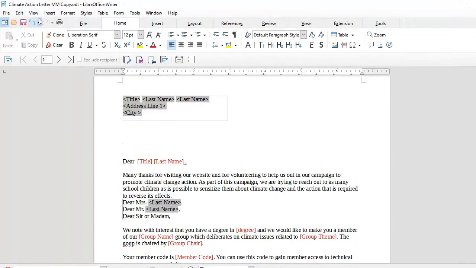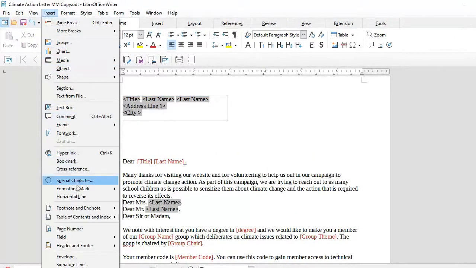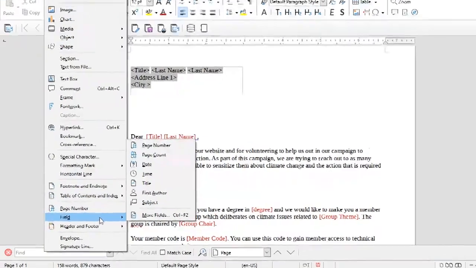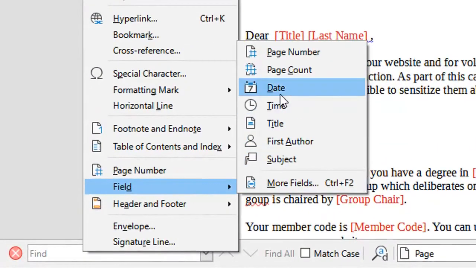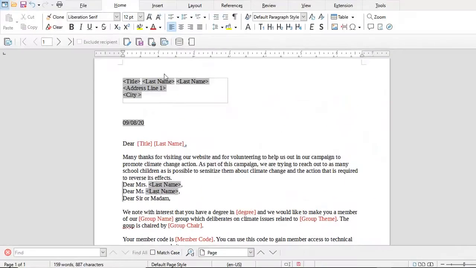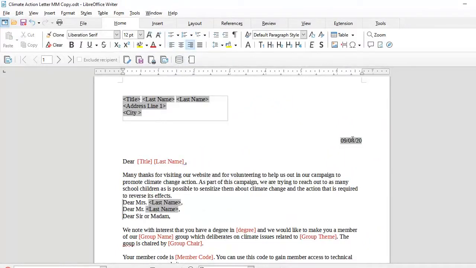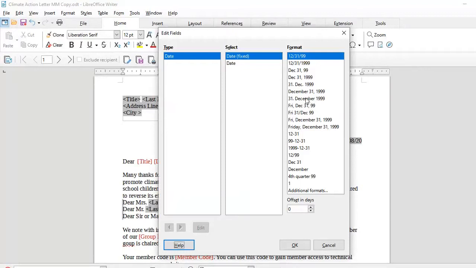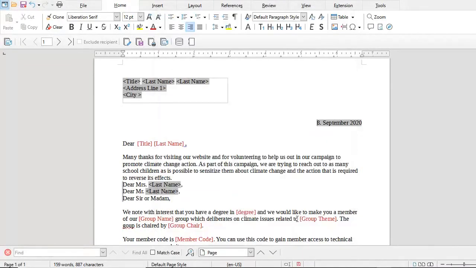I can then just go to insert and put in a date. So I come to insert field and put in a date. I will right align the date and then double click on it and change its format to something that is more amenable in terms of a letter. So that's just about it.